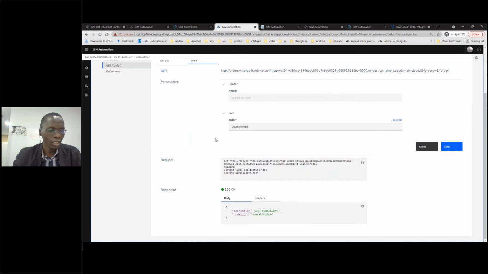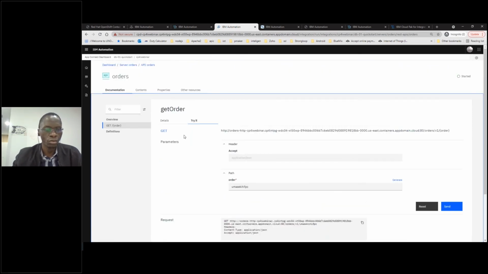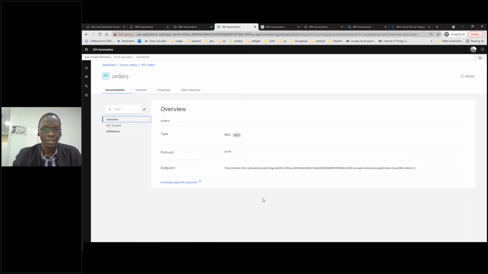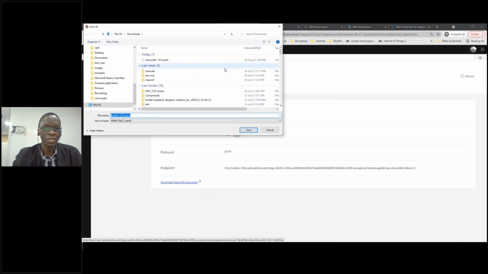Normally, you'd want to move this application to expose it as an API on API Connect. The easier way to do it is to generate the YAML definition that comes down here. You can download it, and then once you download it, you go to API Connect and import it there. So I will download this one, and I'll give it the same name.